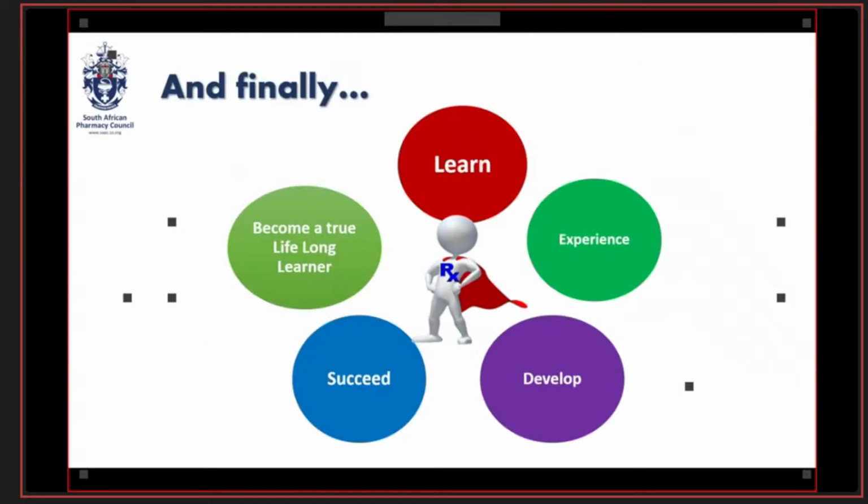And finally, to end this session, remember during this period as an intern, you need to learn new things. Every day you will learn things. Even if I locum, and I locum quite often, I almost every time learn something new. So see the opportunities to learn, create the opportunities to experience and to develop yourself, and then you will succeed. And you must become a true lifelong learner. If you can spot the opportunities, you will become a true lifelong learner.